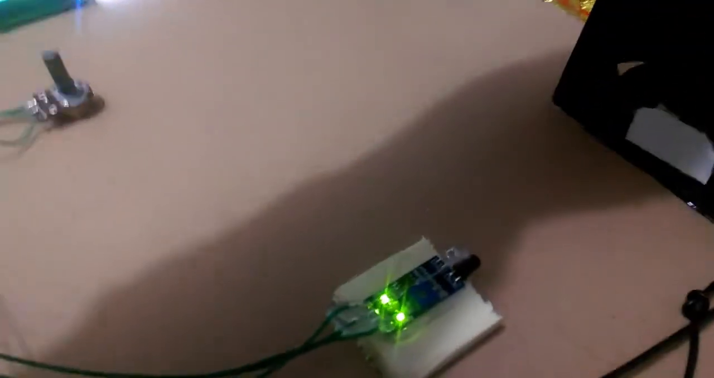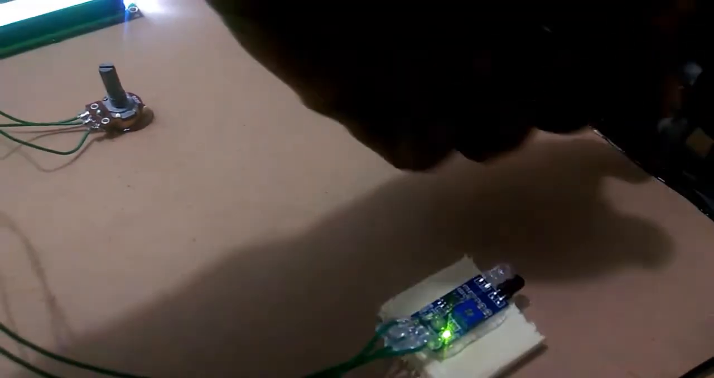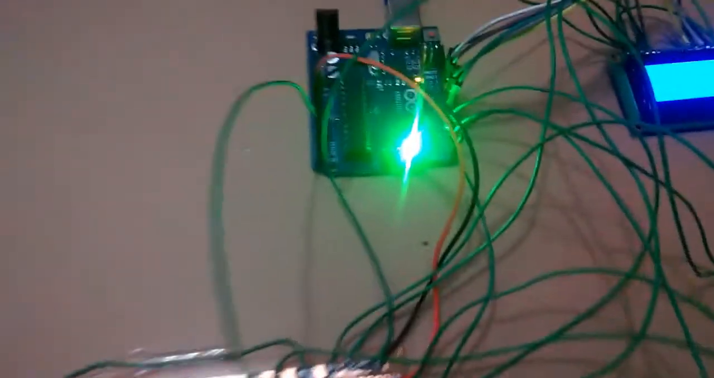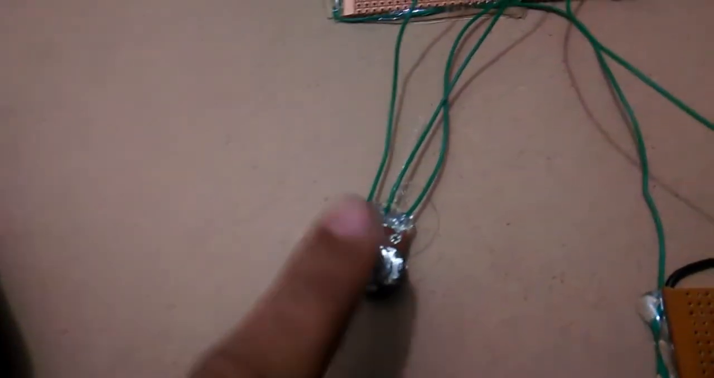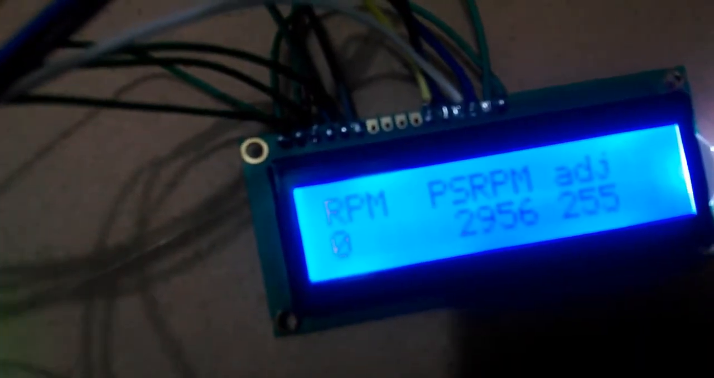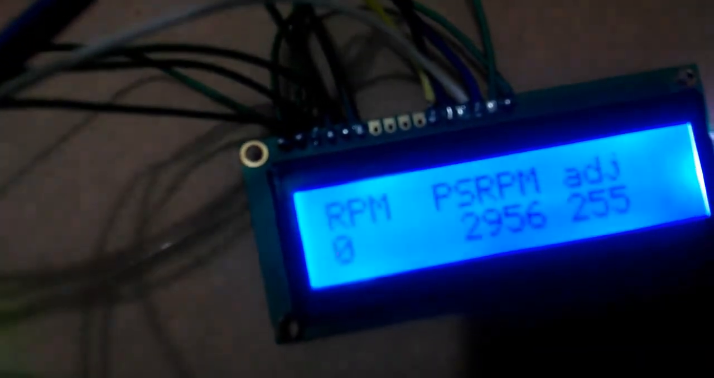Now that is actually a white paper for the detection. As you can see, when I start rotating, you can see. So it's the Arduino. This is for the RPM changing, and this knob is used to control the LCD contrast.